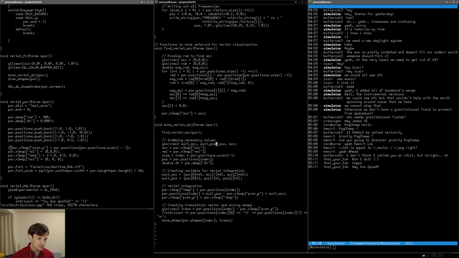Oh, never mind. This should just be, how do I put this? I guess it's going to be mult. Come on, velocity. And then we're going to add it back here. I guess just velocity.